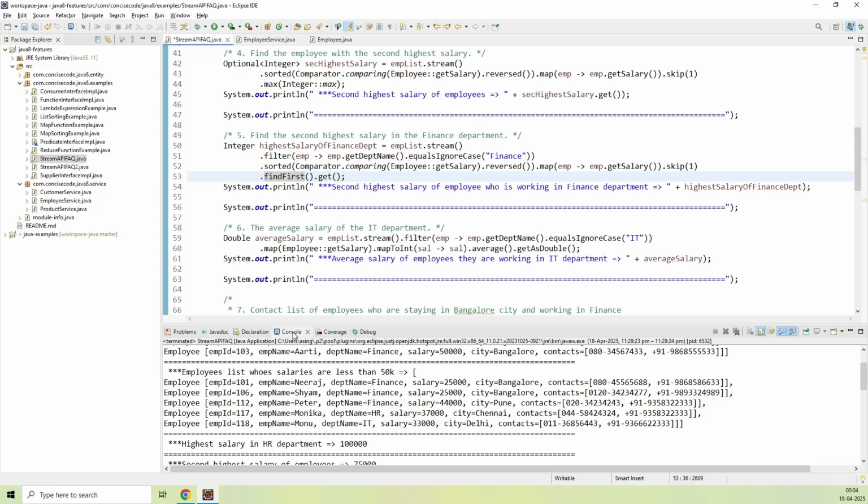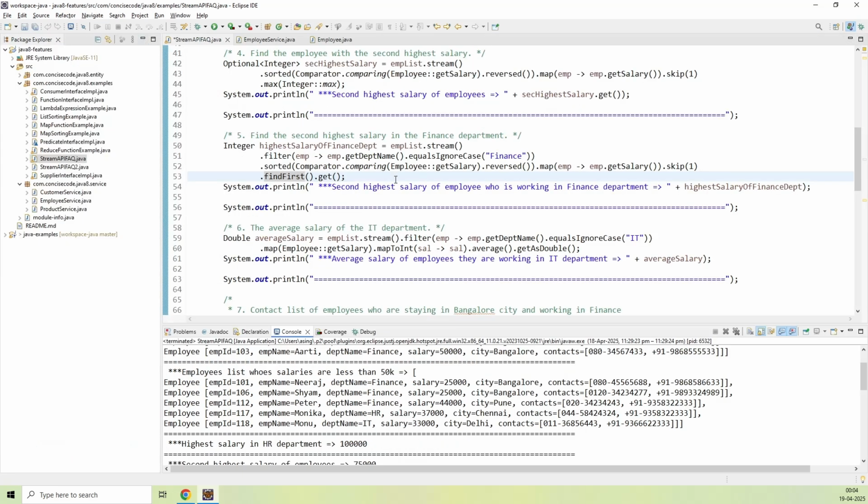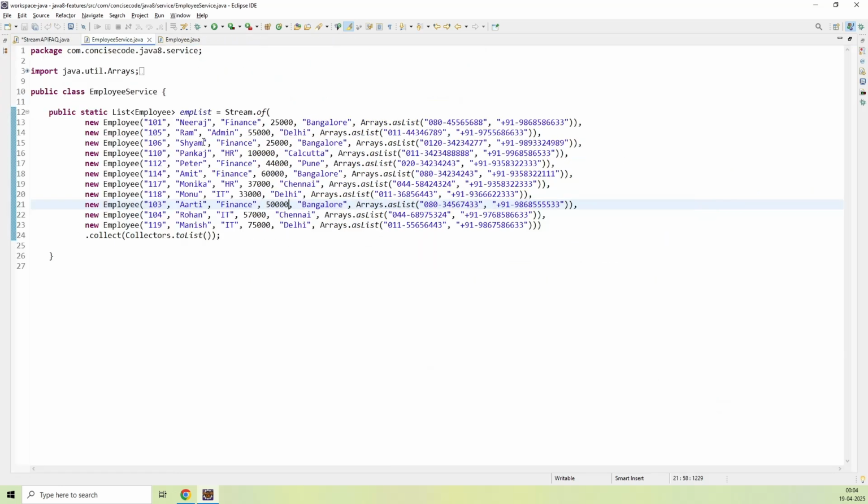So let me show you the output now. The second highest salary of the employees working in the finance department is 50,000. Let me show you the data which we have in this EmployeeService class. Neeraj is working in the finance department and he is getting 25,000. Sam is also working in the finance department and he is getting 25,000.